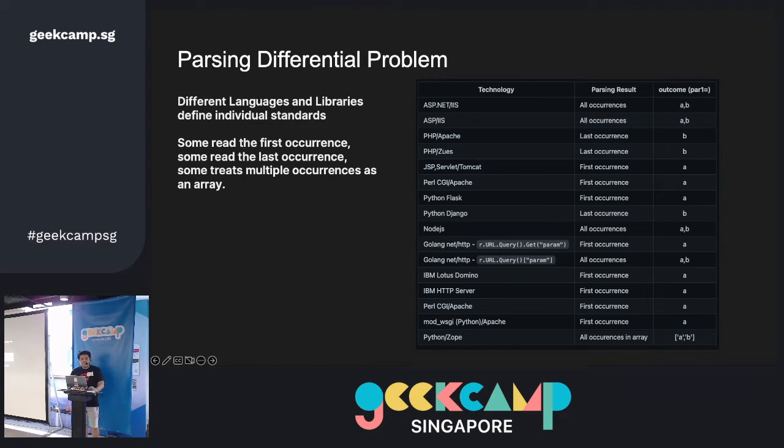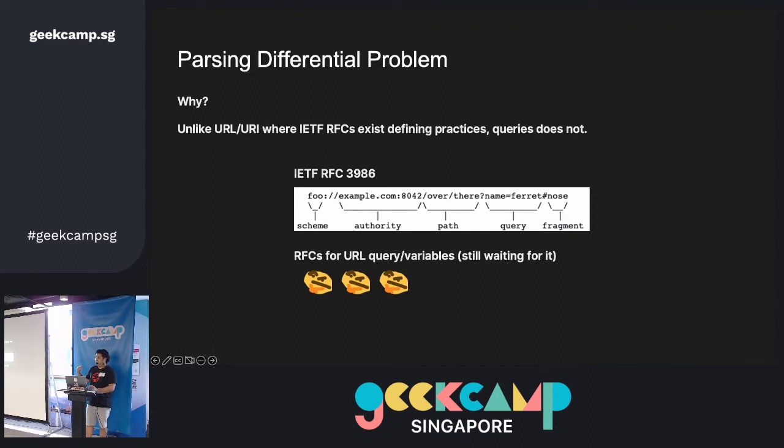So why does this occur? Unlike URLs and URIs, where RFC 3986 defines how you should read and parse a domain name, there isn't an RFC for variables in the URL, or even the request body, or even the HTTP body per se. Right now, as of today's talk, there isn't. So this creates space, or rather the opportunity, for problems to arise from such root causes.